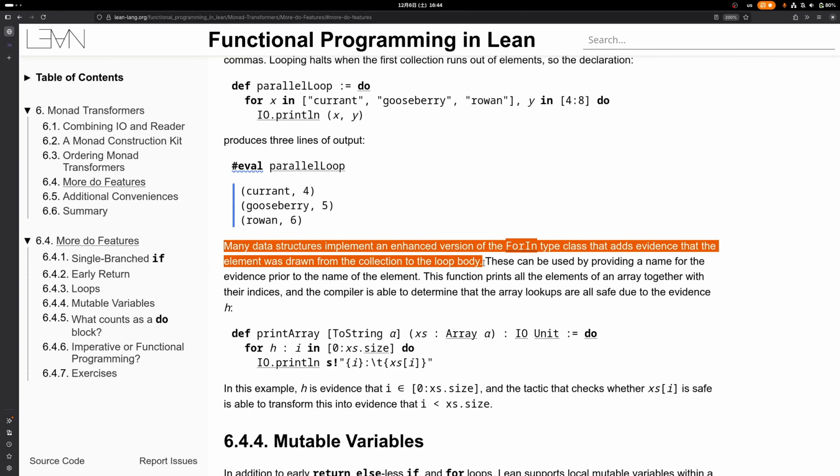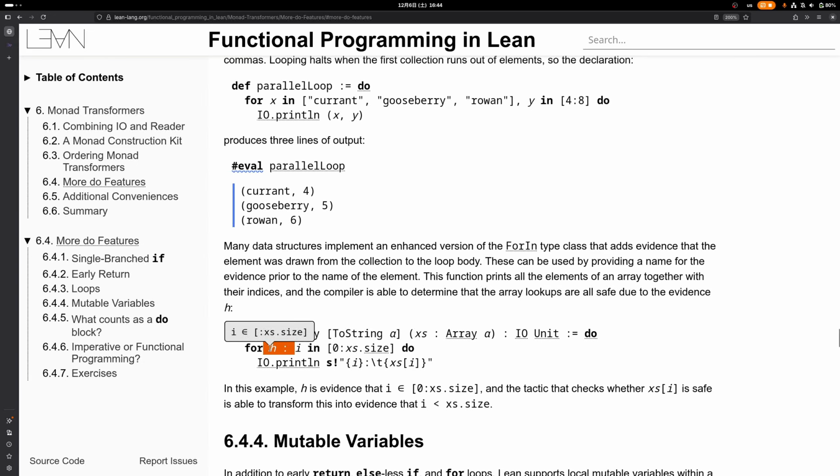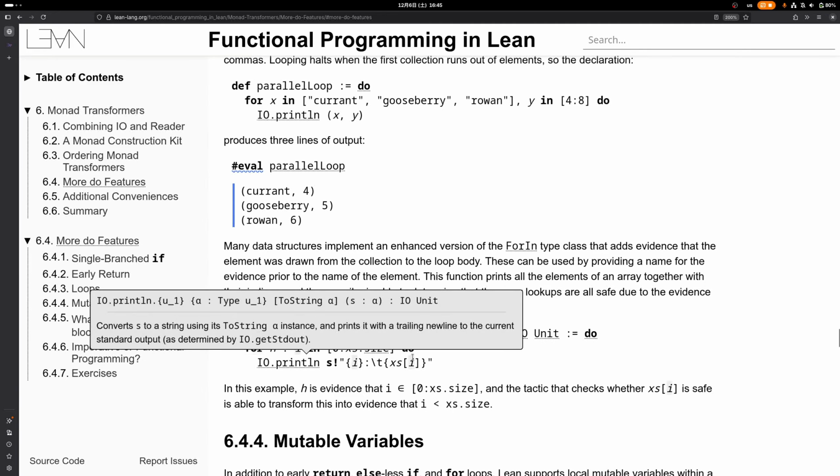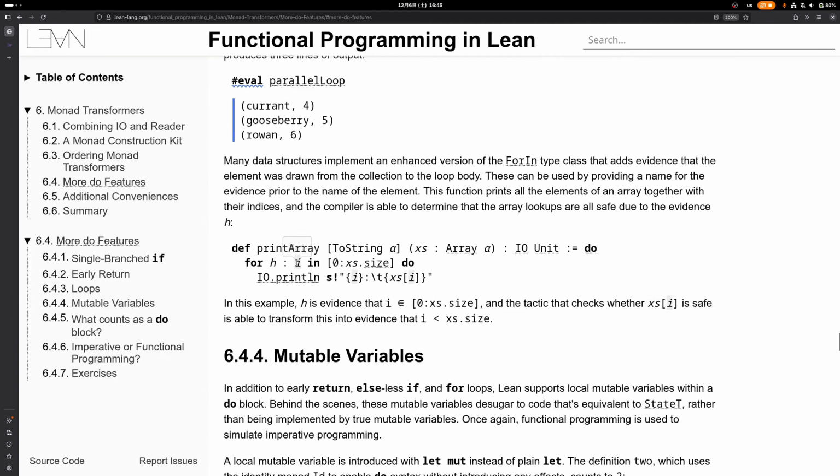And there are also some data structures that provide evidence that the element was drawn for the loop body, and you can use this sort of syntax to access that evidence. That evidence can, for example, be used to prove that the array lookup is safe. So for xs at i, since we have this evidence h that we drew the i from this range, I guess we can deduce that it's safe to use i as an index into xs.